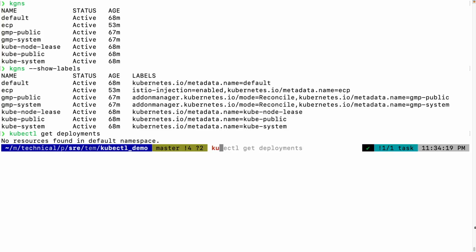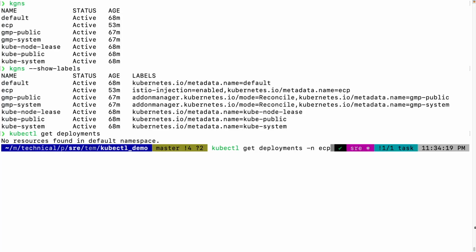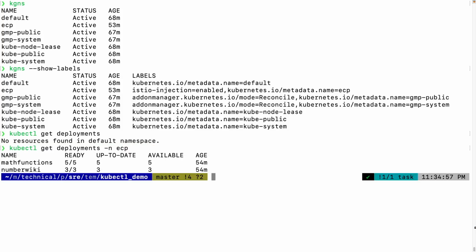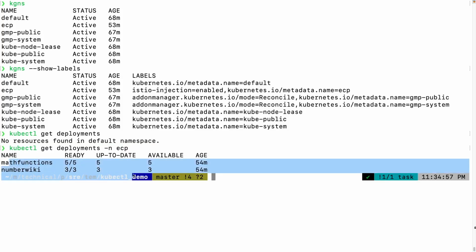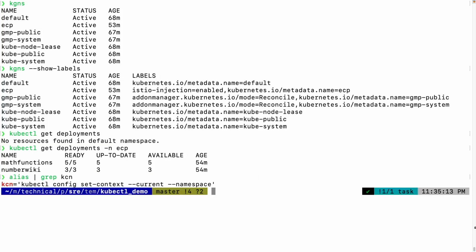If I were to fetch the deployments for ECP, my namespace, I'll need to do something like this: -n, that dash n and ECP. Now it will give me the deployments that are in my namespace. But since we'll be working mostly in ECP, I want to make ECP the default. And for that, one of my aliases is KCN, and I'll show you the command.